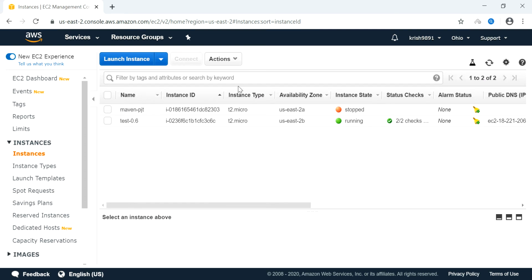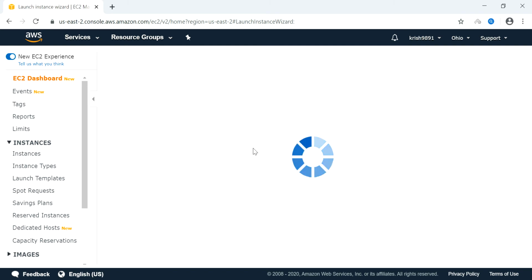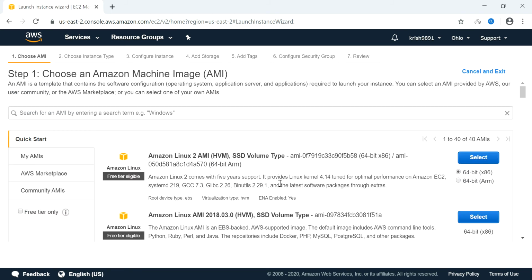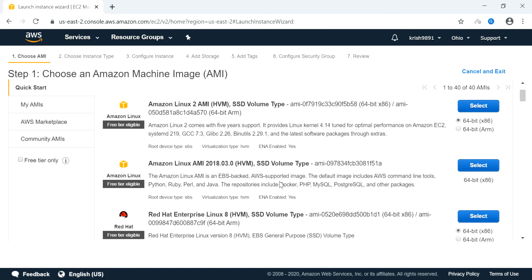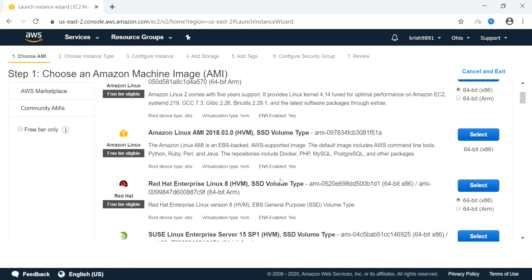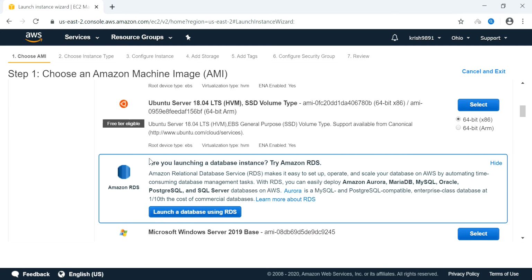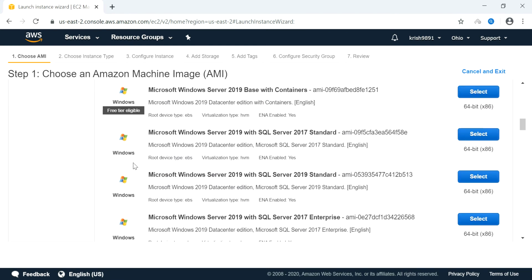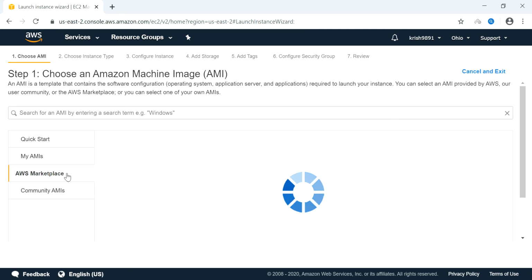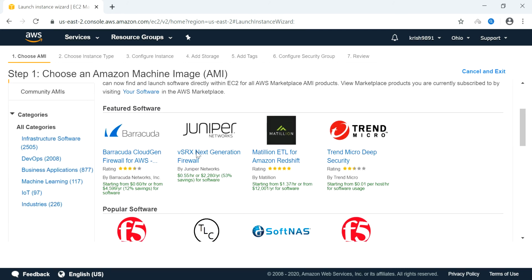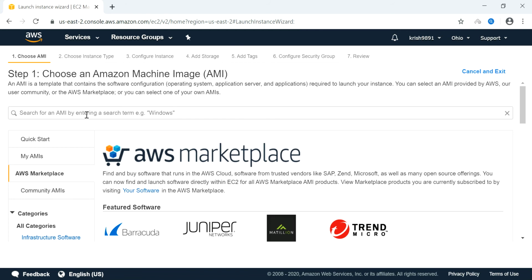I'm going to create a new instance. You can see here launch instance. You can take any of the instances with the OS like Linux. You have to be careful about the free trial eligibility, and some instances like this Windows 2019 with SQL Server don't have any free trial. So as I said before, I'm going to take CentOS.